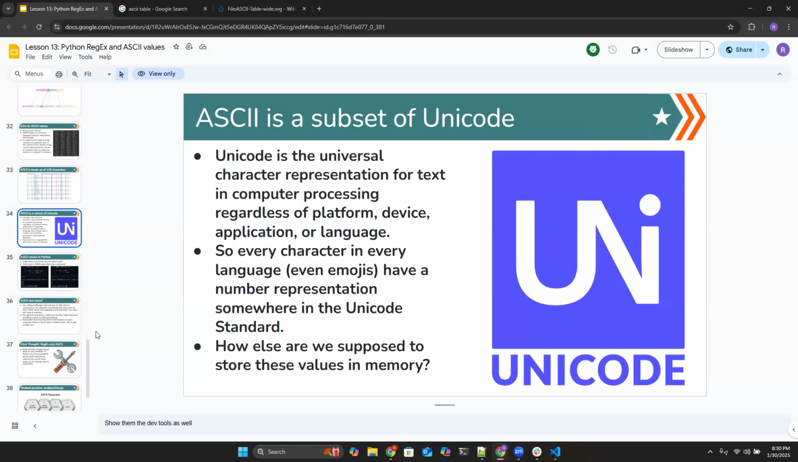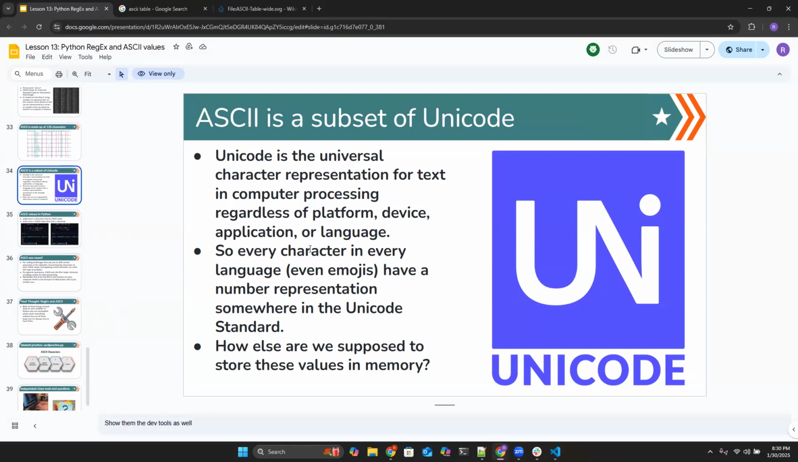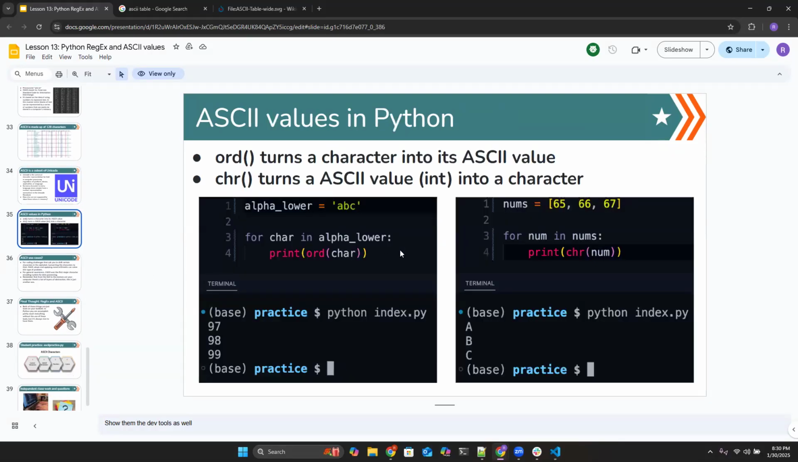ASCII is a subset of Unicode. Unicode is a universal character representation for text and computer processing regardless of platform, device, application, or language. You probably rarely ever have to use the ASCII values of characters, letters, but it's good to know that it exists and it's a thing, right? You are able to convert characters into their ASCII value and ASCII values back into their actual character representation.